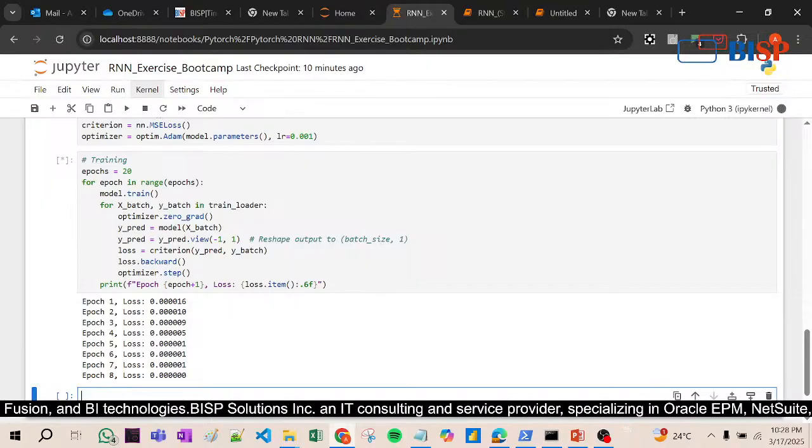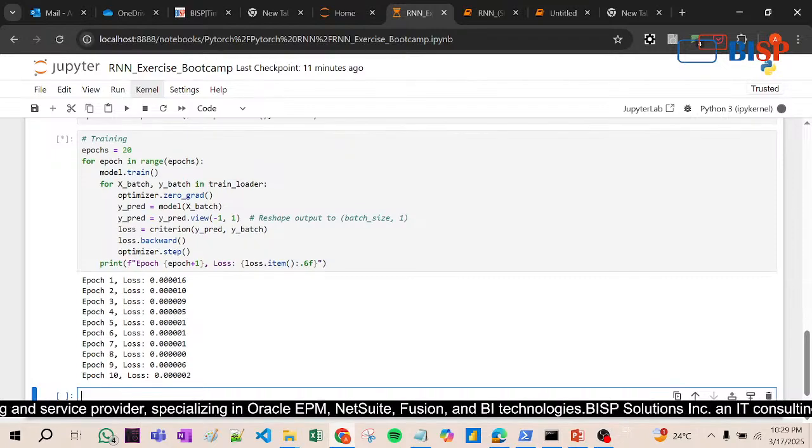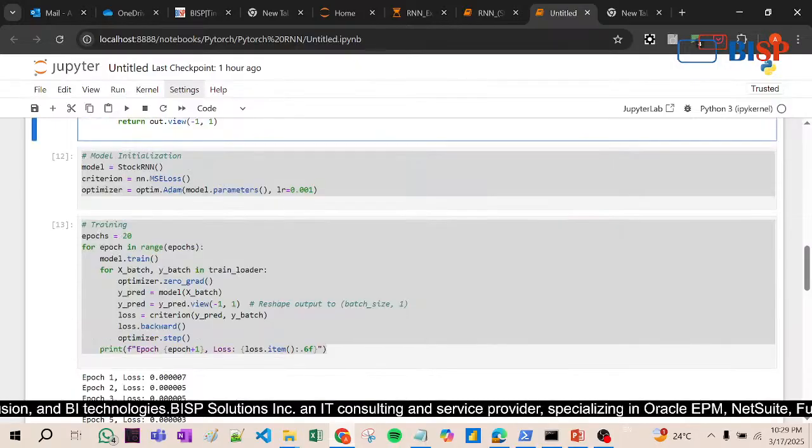Okay, now why am I showing you this complete running process? Because you should understand exactly how we have to work on this. Okay, epoch 10 is completed now. Till then I will show you something else. See here, 20 epochs run.